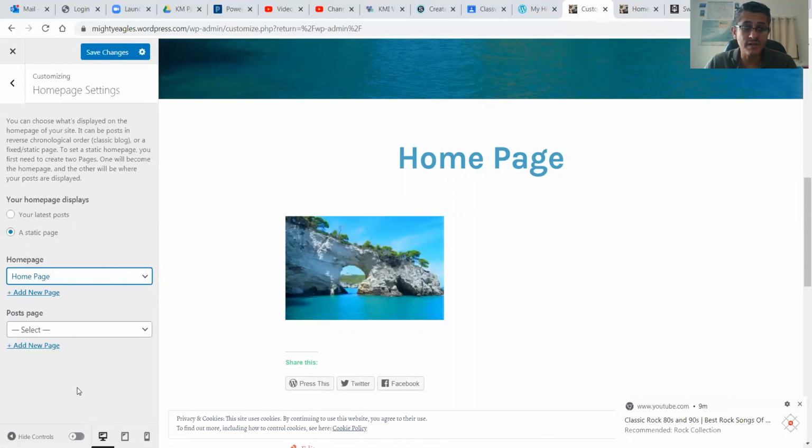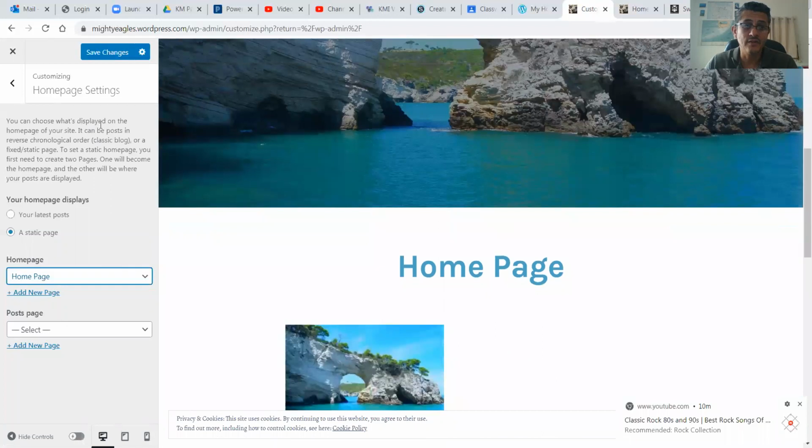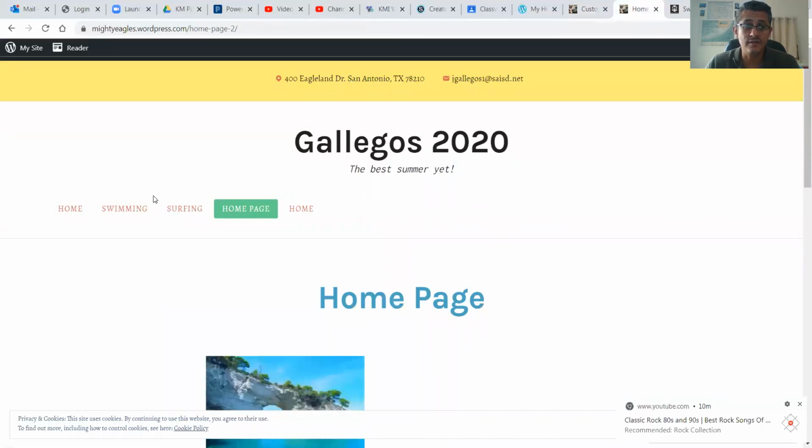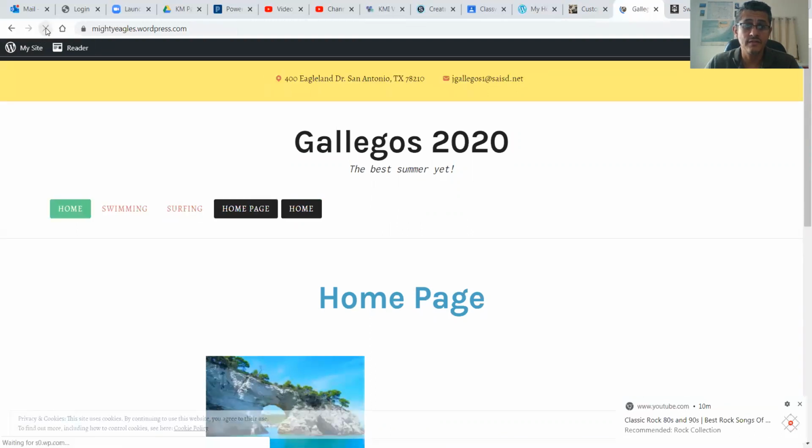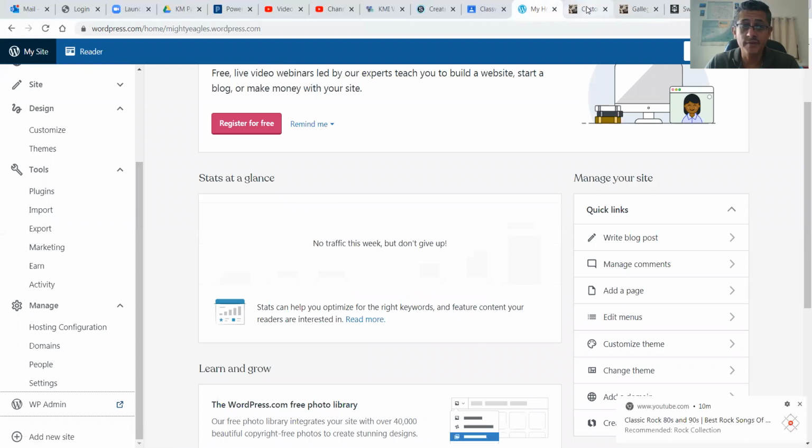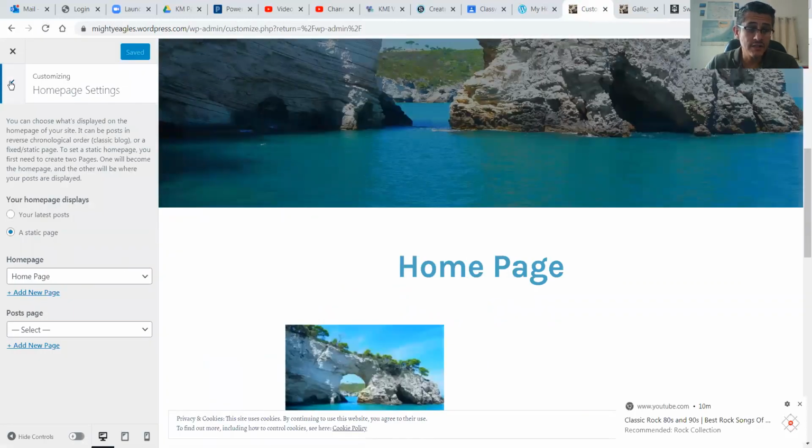All right, post page, I'm going to leave that blank for now, or for this assignment. I'm going to hit save changes. Let's see if anything changes over here. Okay, I'm going to hit refresh. Home page, home page. Look, both of them are home pages. Okay, well, so I need to go over here. I need to change something up. See, I'm getting out of here.